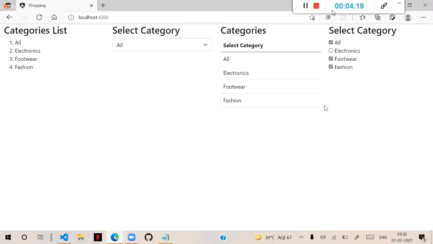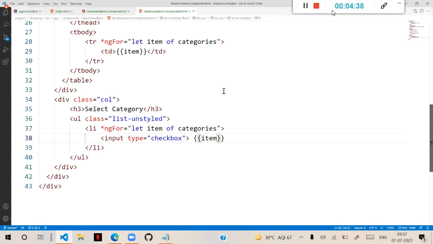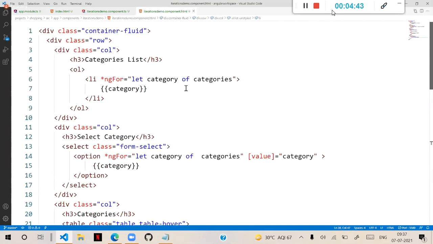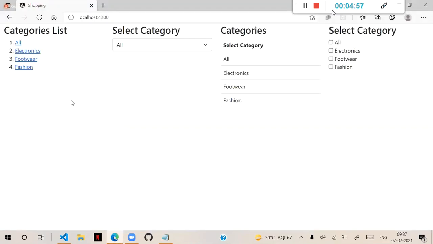That means you can generate a list of links, you can generate a list of checkboxes, a list of radios, anything you can do. Suppose here in the left categories list, all electronics, footwear, fashion, I want them as links. There is nothing special here. Just inside the list item, you need to keep an anchor element. And that anchor element will have href, referring to specific path, different paths maybe. And here you see they look like links now.